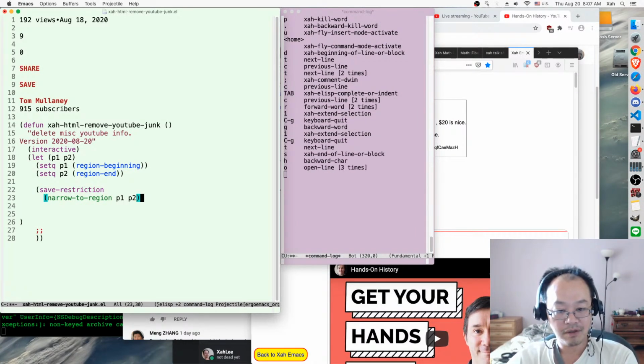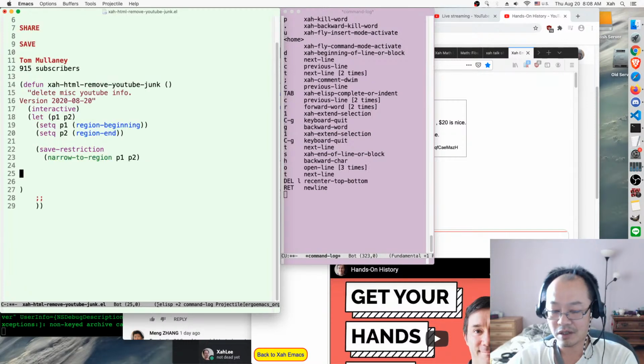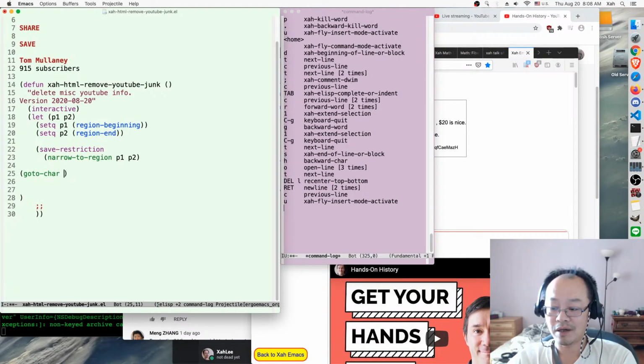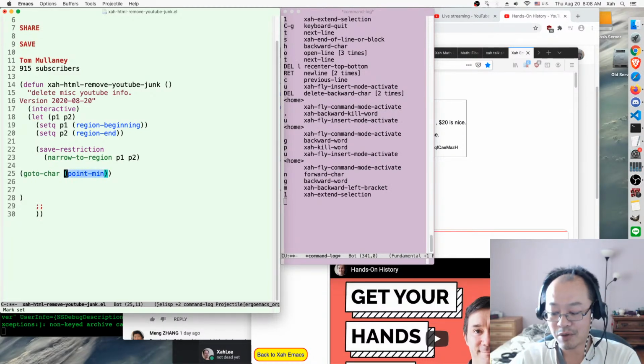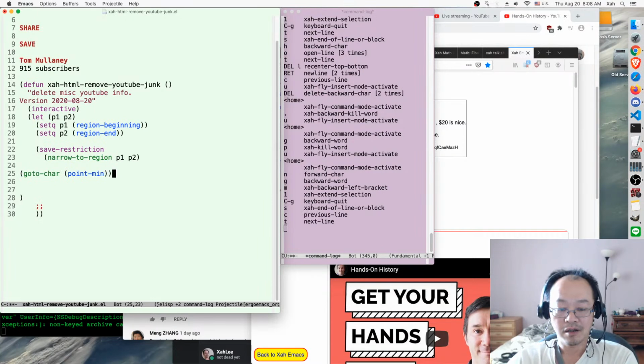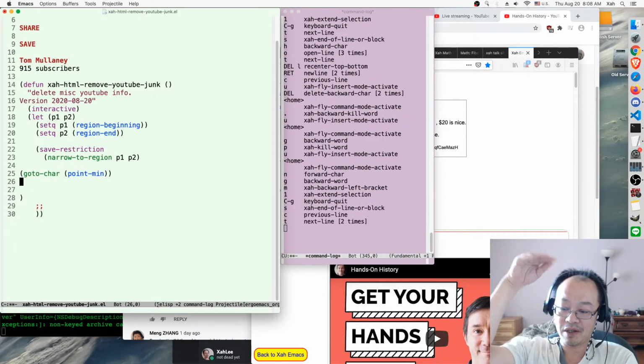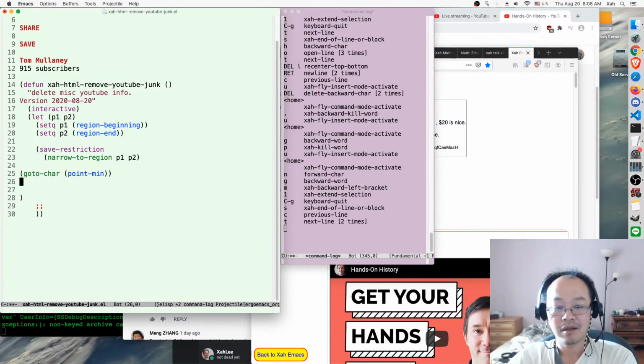So now we got a region, we narrow to region, then we go to char, move the cursor to a position to the point minimum. Okay, point min. Point min is a function that returns the minimal position in a cursor, which I think is always 1. So go to the beginning of the region.